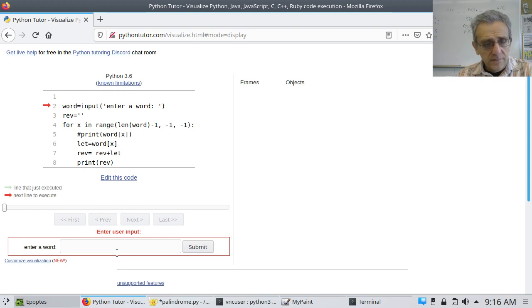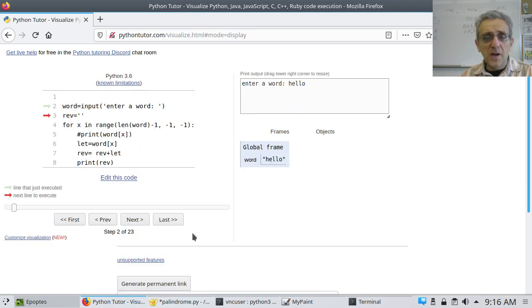Enter a word, hello, submit, here we go, ready? Word is hello, there it is, watch what happens. Look here, and then this is our output, ready? Next, we go into the loop, rev is nothing, next, x is 4. See, len word minus 1 is 4, so x is 4. Now watch what letter is now. Letter is O. Next, rev is O, because nothing plus O is O. Now we print rev, and there's the O.